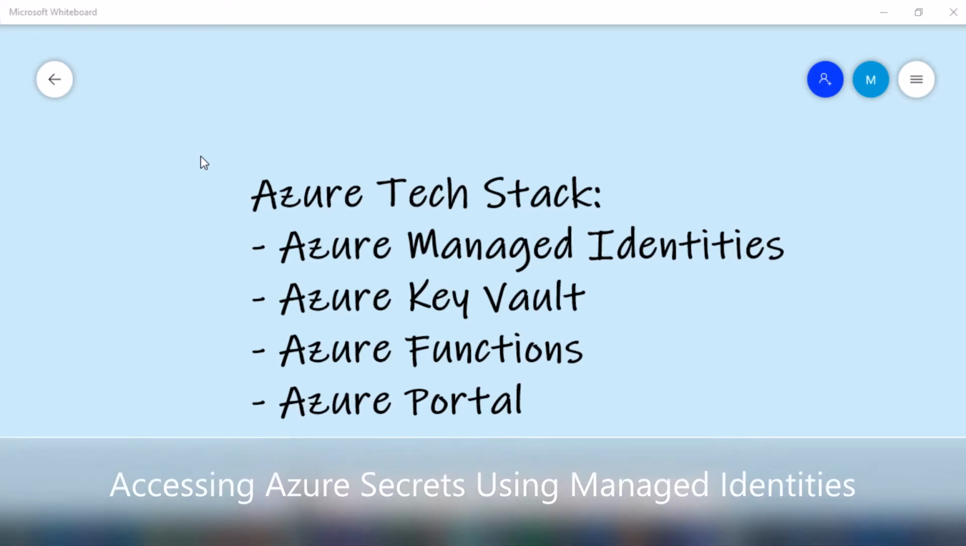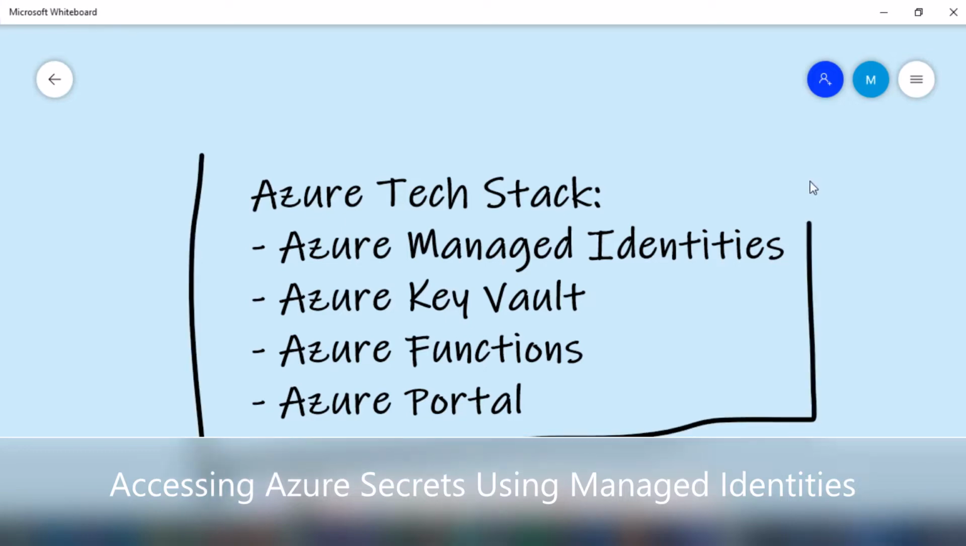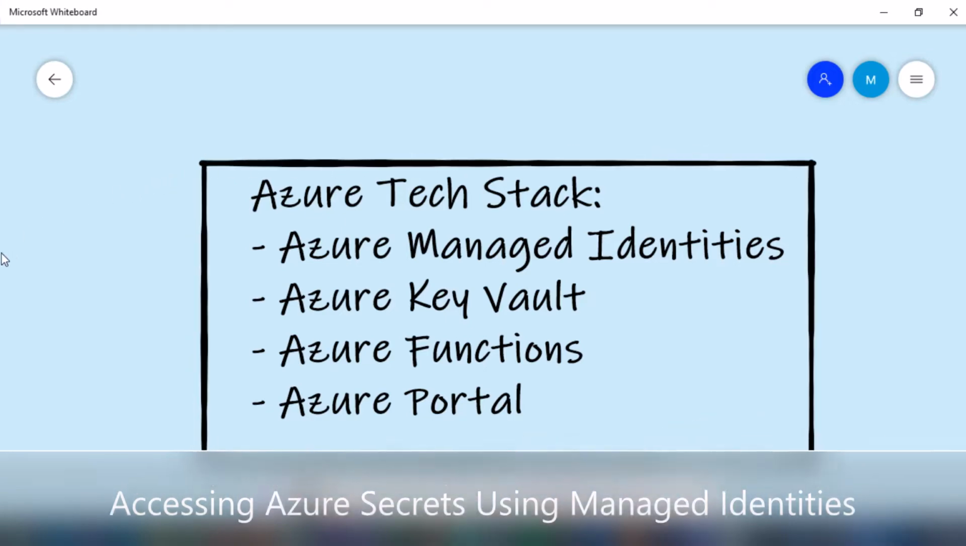In today's video, we're going to look at accessing Azure Key Vault secrets using a system-assigned managed identity through an Azure function in the Azure portal. Let's get into it. Let's go.